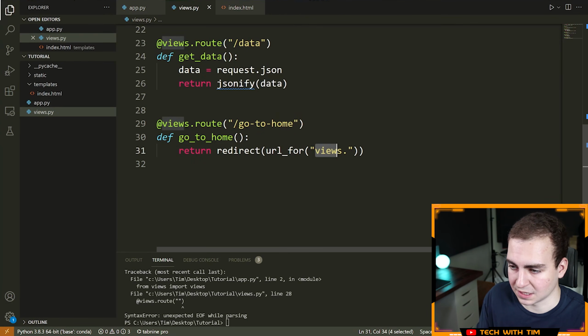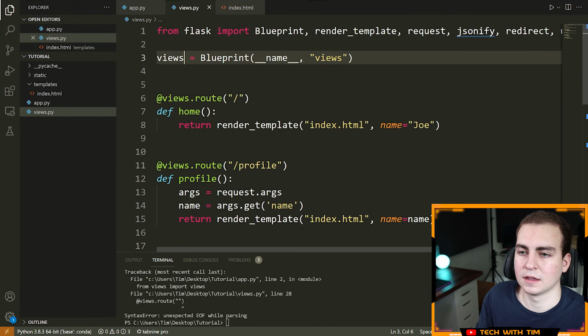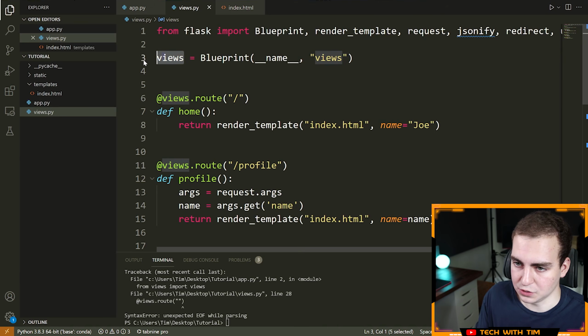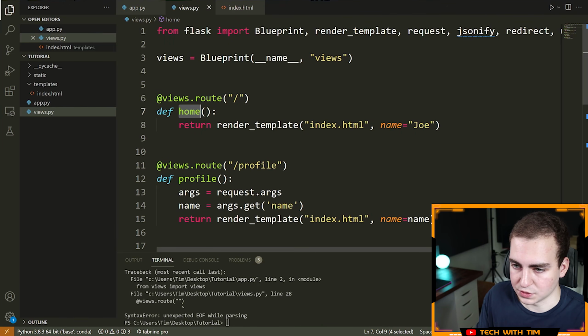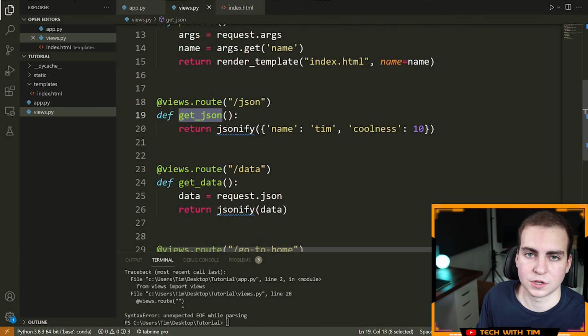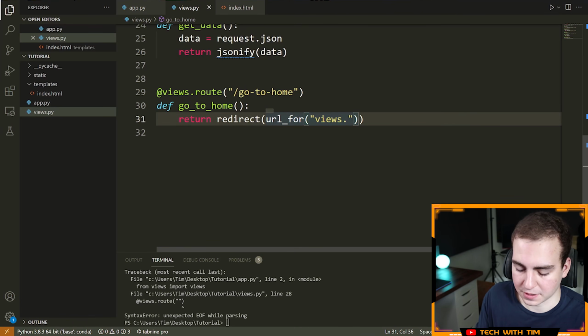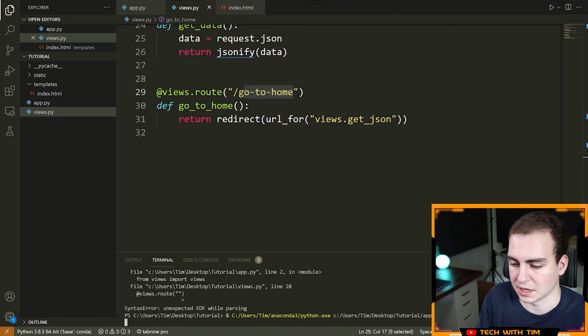So notice I'm prefixing this with views. The reason for that is the name of our template, is views. So I want to put views and then whatever the function name is that I want to redirect to. So if I want to redirect to, say, home, I would go views.home. If I want to go to profile, I would go views.profile, whatever the function name is. So get_json, it would bring me there. So let's go to get_json. So now when you go to this URL, it will actually bring you to get_json. Now, I know I said home, but whatever. Let's just see how this works.